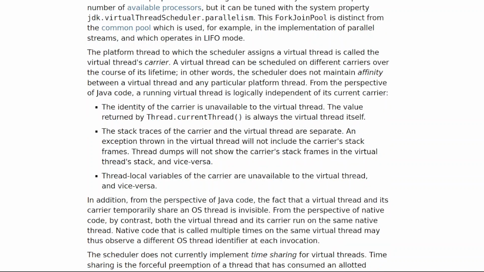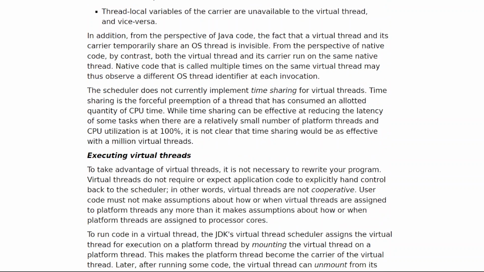In addition, from the perspective of Java code, the fact that a virtual thread and its carrier temporarily share an OS thread is invisible. From the perspective of native code, by contrast, both the virtual thread and its carrier run on the same native thread. Native code that is called multiple times on the same virtual thread may thus observe a different OS thread identifier at each invocation. The scheduler does not currently implement time sharing for virtual threads.